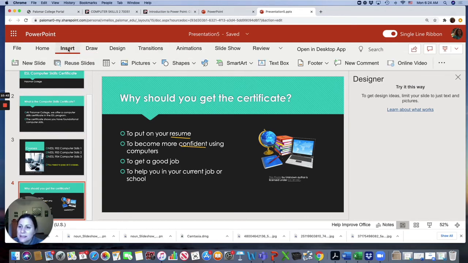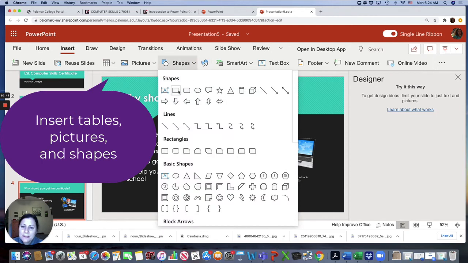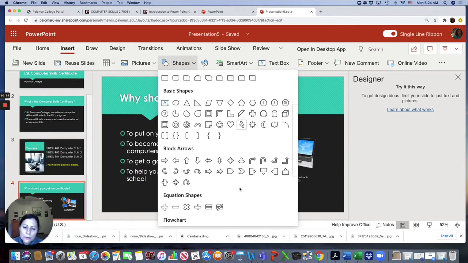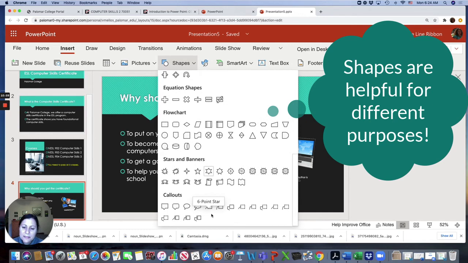Let's go back to insert. So you can insert pictures, you can insert tables, you can also insert shapes. So if you want to insert a smiley face or a corner or an arrow, this is very helpful for different purposes.